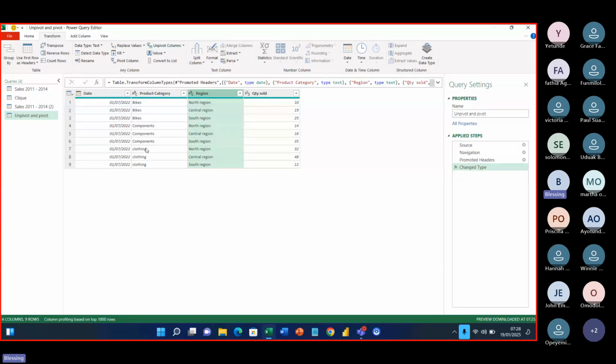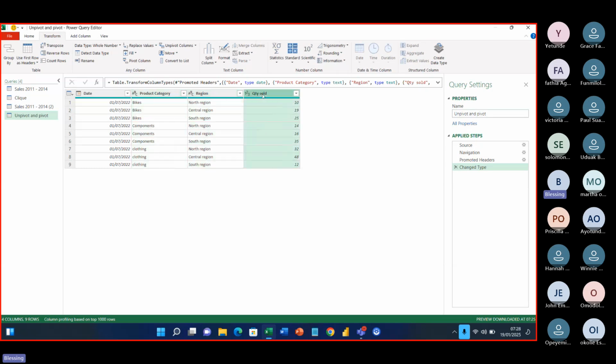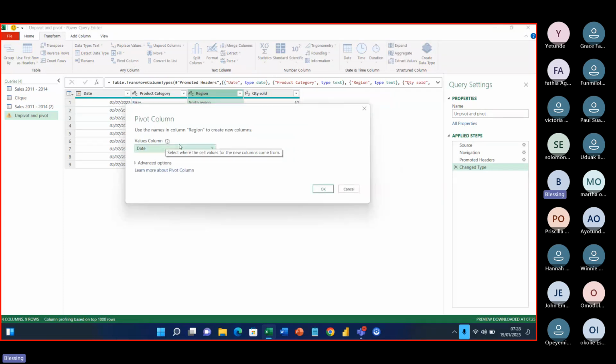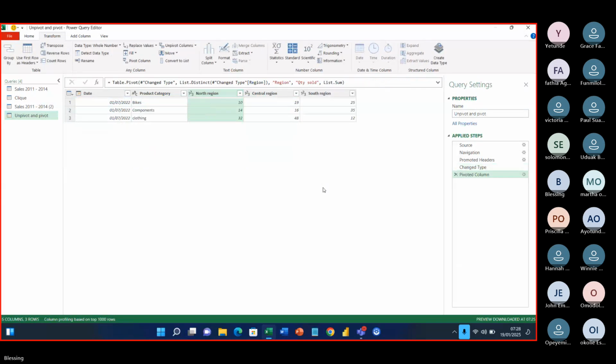So let's start with, okay, let me look at unpivot. Yeah, let's look at pivot columns. I'm going to use this. I'm trying to see. Yeah. So let me go back.